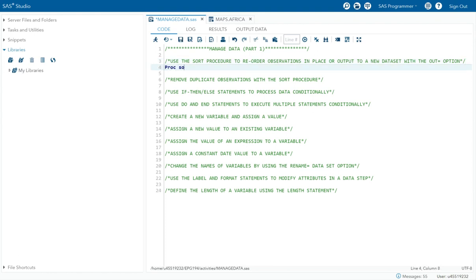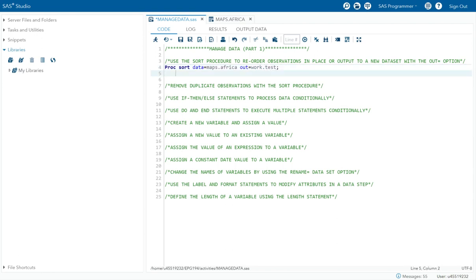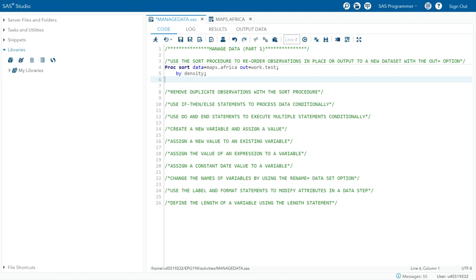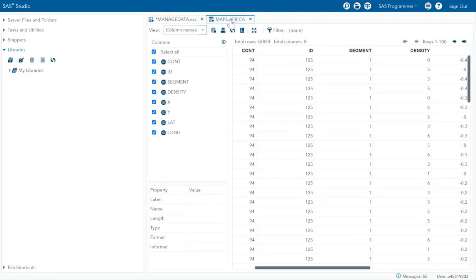So we're going to use proc sort, and we're going to use the data set maps.africa. Create a new file called work.test. Put a semicolon, and we're going to sort by the density variable, and then we're going to run it. Let me just show you what's going on here.